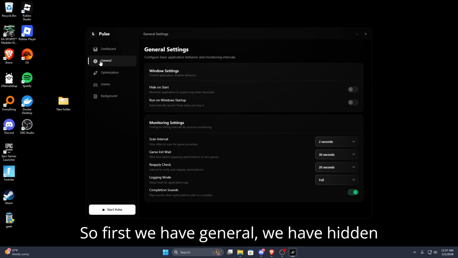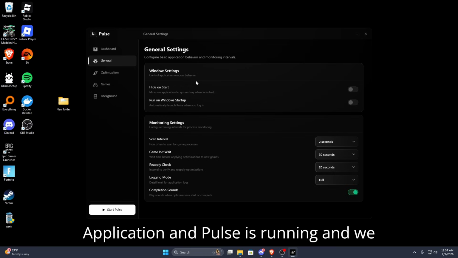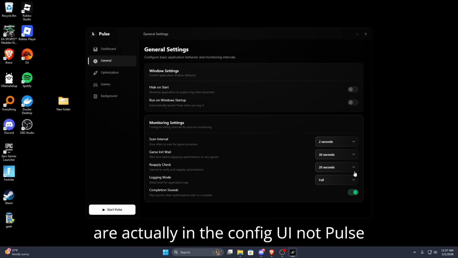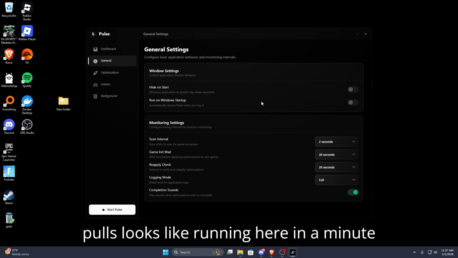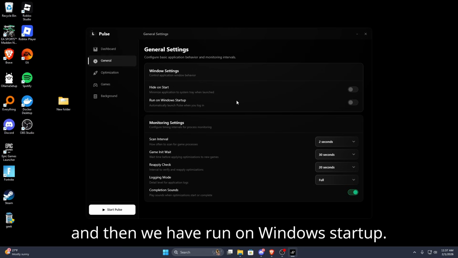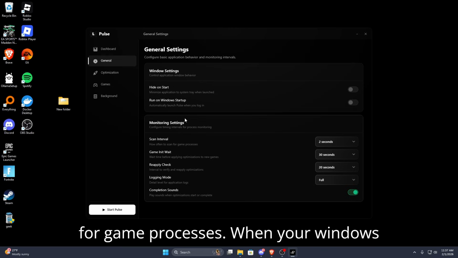So first we have general. We have hide on start. So this is just going to show no application when Pulse is running. And we are actually in the config UI, not Pulse itself right now. So you'll see what Pulse looks like running here in a minute. And then we have run on Windows startup. Pulse will automatically open and scan for game processes when your Windows starts.